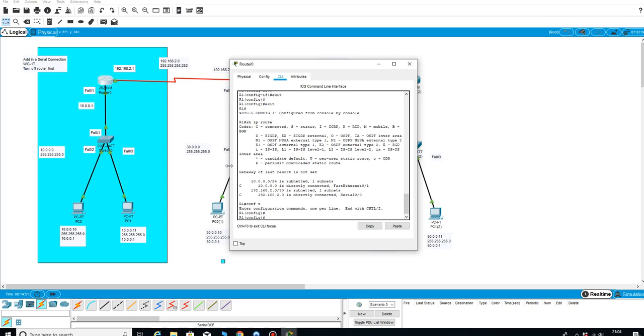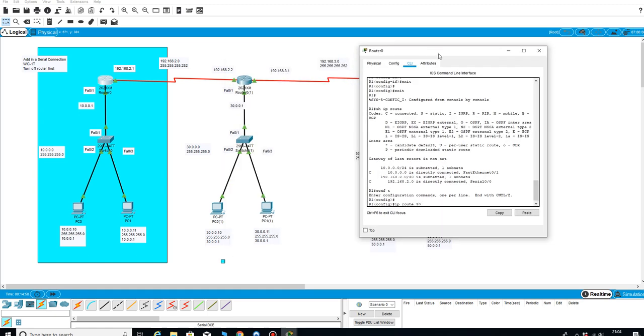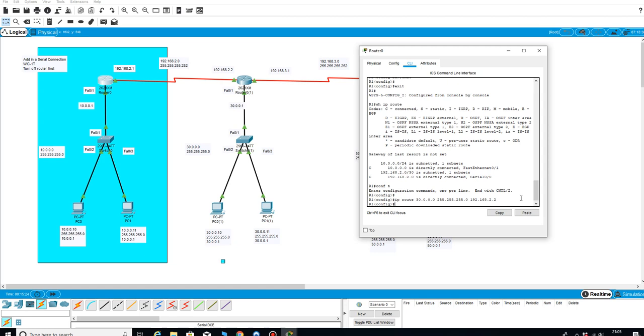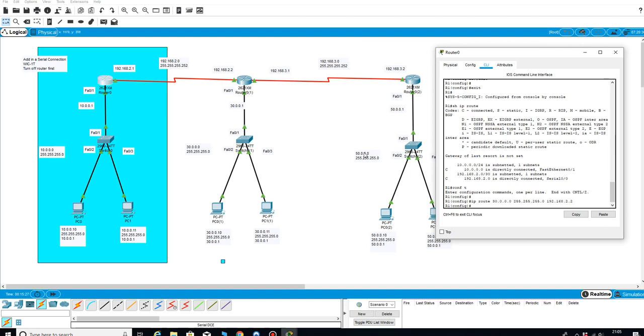So if I go to conf t and I do IP route and I say 30.0.0.0 network, which is 255.255.255.0, and I can get to that 30 network through this IP number 192.168.2.2, and I've added that route in, but I also need to get to this 50 network as well, so I might as well do IP route 50.0.0.0, 255.255.255.0, and again 192.168.2.2. I get there through that network.